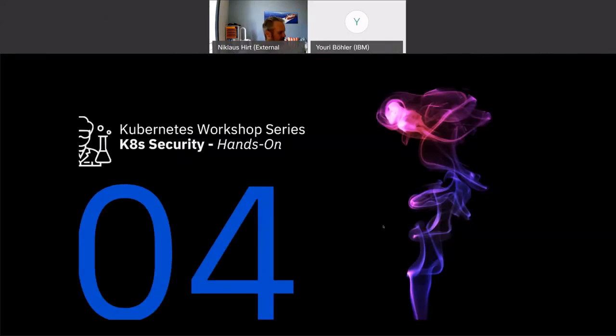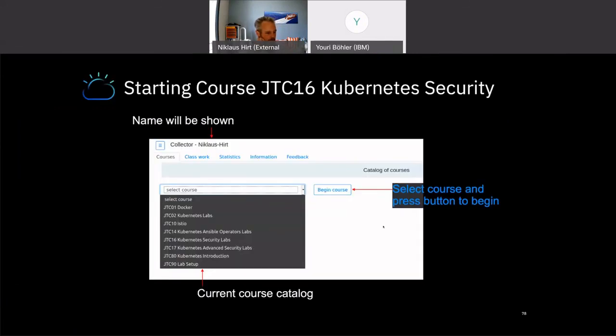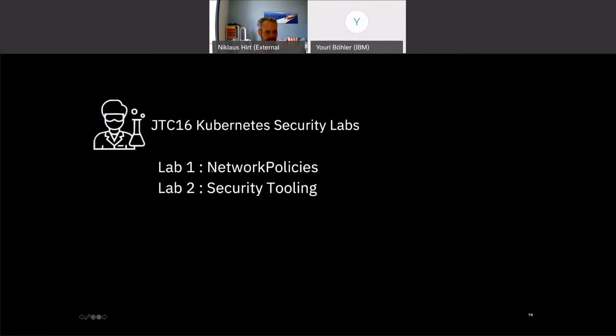So there was a question which one we should be doing. It's JTC 16. So you click on the drop-down, begin course. And there's 2 labs, pretty short. One is about network policies, and then a first part security tooling. The next ones will be next week on next Wednesday.